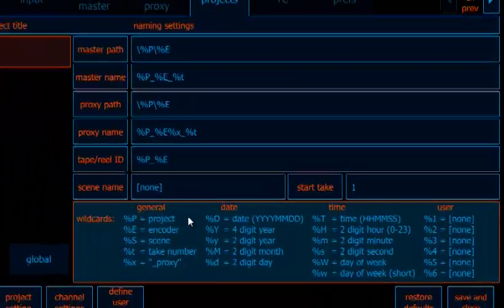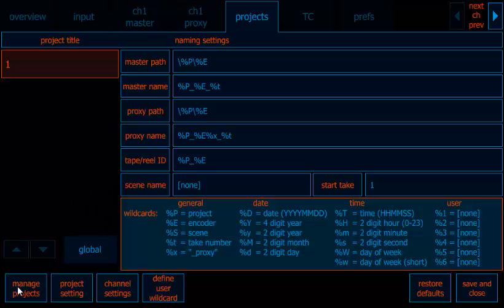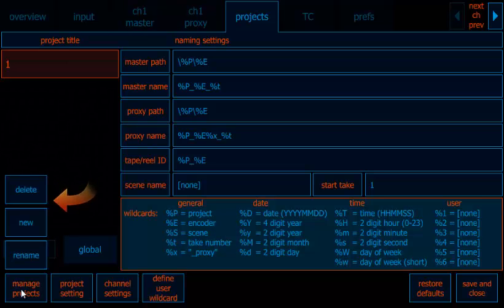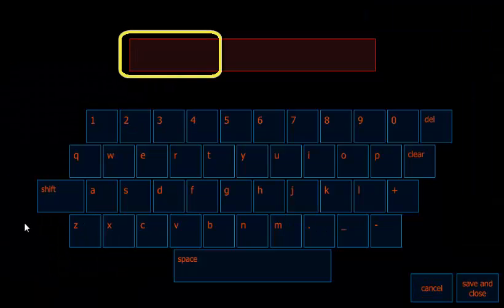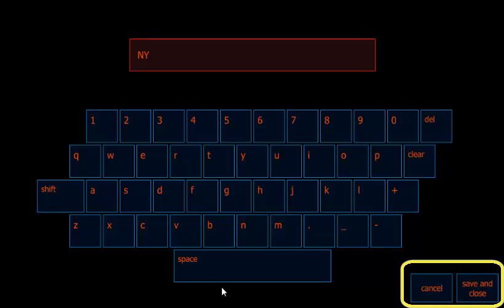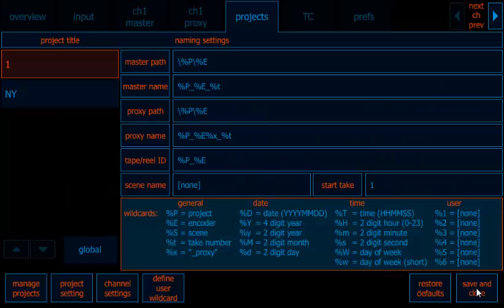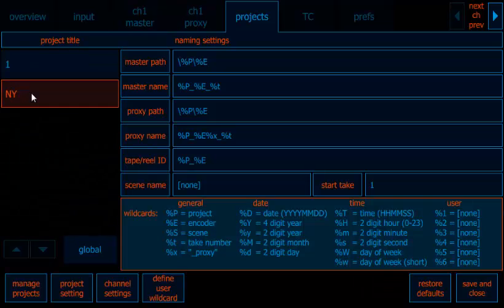We will look at these in more detail when I load a saved project. Click on Manage Projects to delete the highlighted project, create a new project, and rename an existing project. If we click New, we can enter the name for our new project, which I will name NY for New York, and save it.